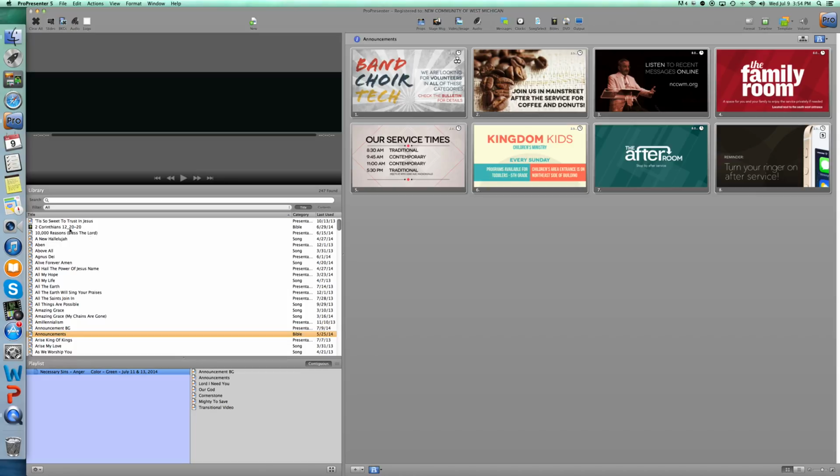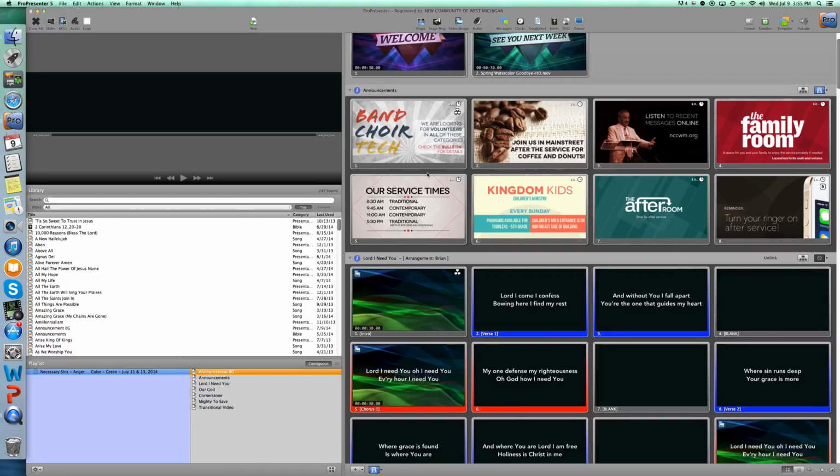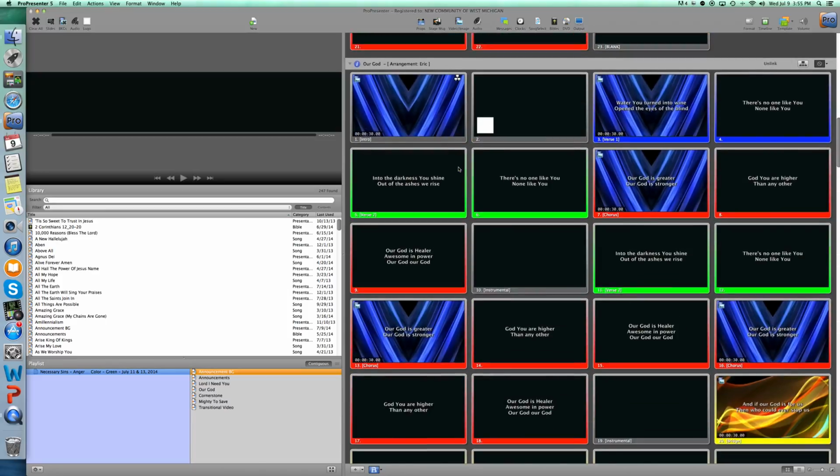Right here is the library. It contains all the songs and Bible passages that Pastor Lou might use. And down here is the playlist. So right here I have a playlist for July 11 and 13 that we're going to use. And it's set up with a bunch of these items that came from the library, and they're all in order. So I can click here, and we see that there's the announcement background, the announcement slides, and then all the songs.